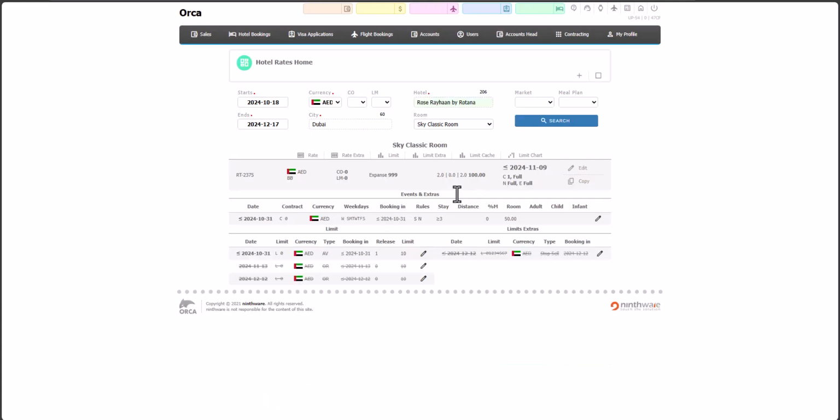We have covered everything from adding your hotel rates into the system and also adding transfer to those rates. If there was any questions or any sort of complications, please don't hesitate to contact us.